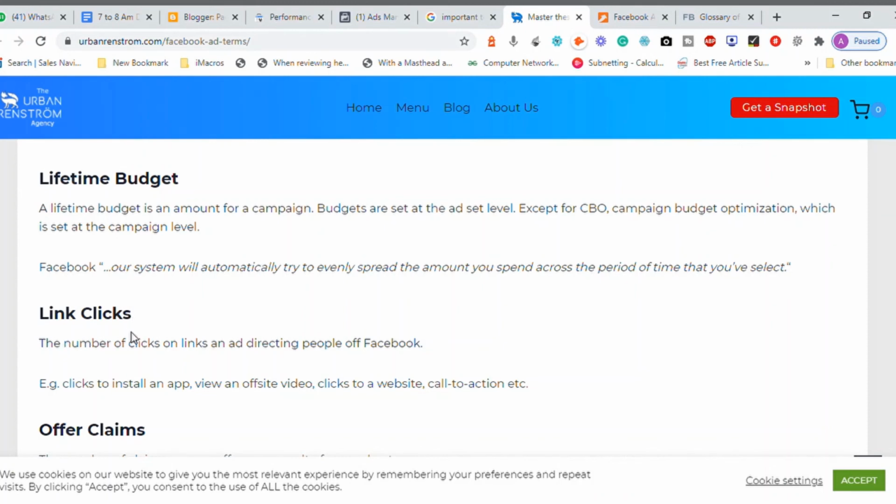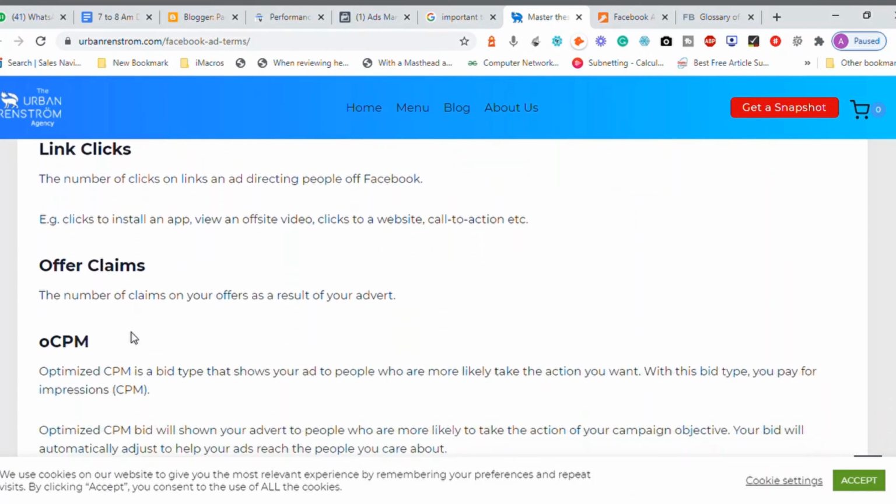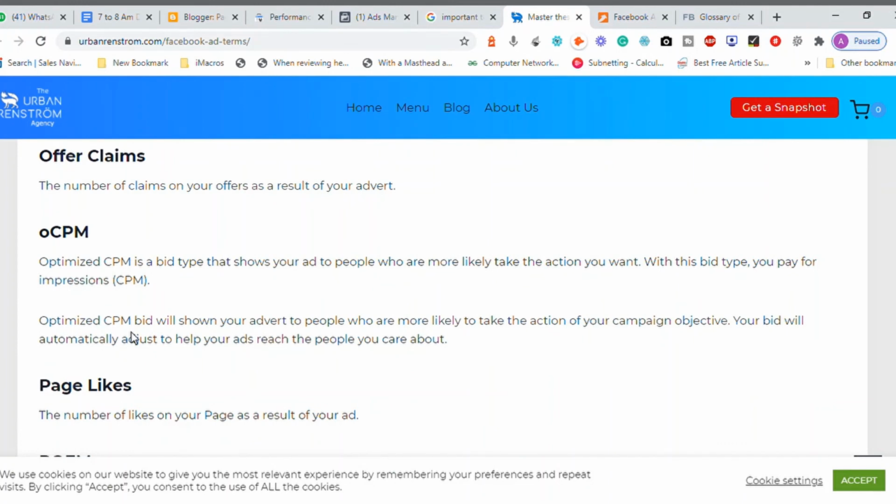Link click means the number of clicks made on the link of your advertisement. Offer claims: whenever you run an advertisement, people generally click and claim the offer. How many people claimed your offer throughout the campaign is what offer claims is. Optimized CPM is a bid type that shows your ad to people who are most likely to take the action you want. OCPM and CPM, reach and everything is automatically determined by Facebook. We don't need to manually define that.